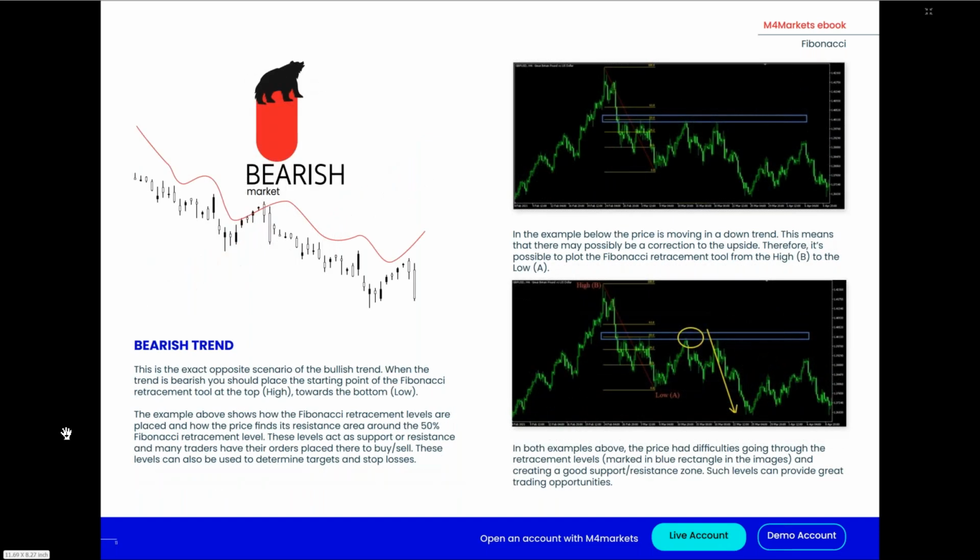So in a bearish trend, it's the same thing again. Instead of it going up and looking for the base rally upwards to wait for the retracement, we're looking for the base drop this time. So we'll go from the high to the low. It's the exact opposite scenario to the bullish trend, basically. So when the trend is bearish, place the starting point of the Fibonacci tool at the high, and then you place it towards the bottom. Once this opens up again, the same zones that we mentioned previously will appear to you. This time around, it's going to be in the opposite direction to what we saw in the bullish trend.